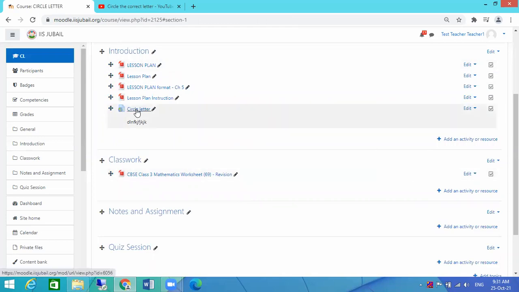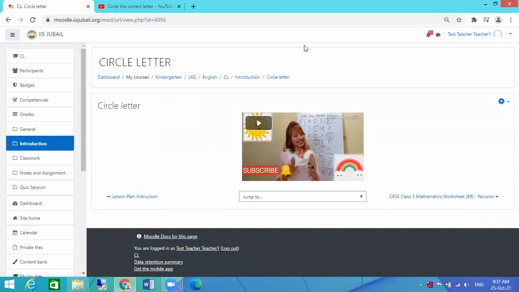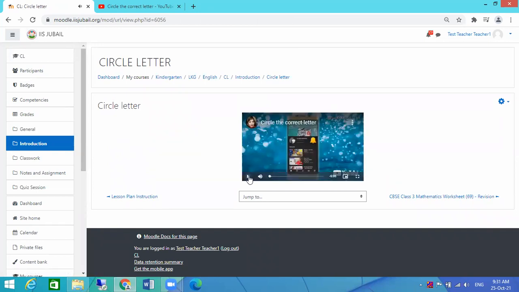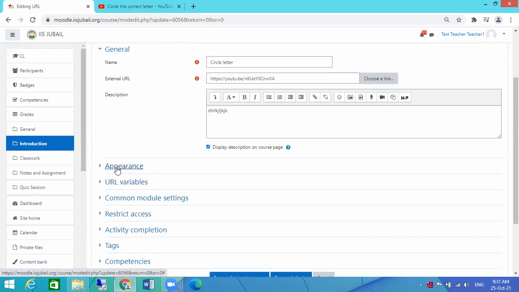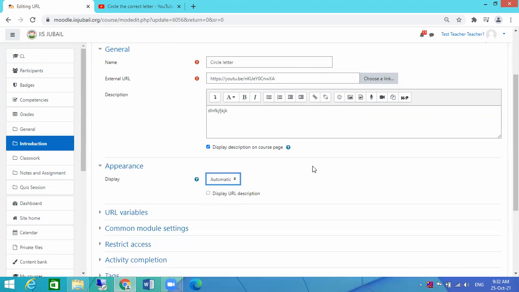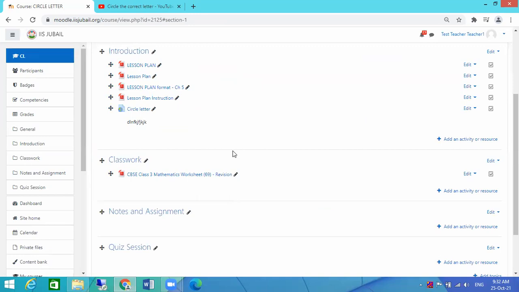So the student can click on this video link and go straight to the video. Of course, it is playing from YouTube only, but it is playing within your frame. If you don't give the embedded option, see what will happen. If I say automatic in the appearance, it goes straight back to YouTube. We wanted to avoid that distraction for the students. The moment I click on this, it immediately opens in YouTube.